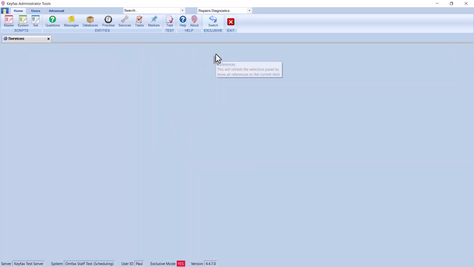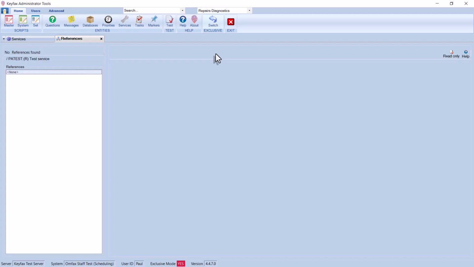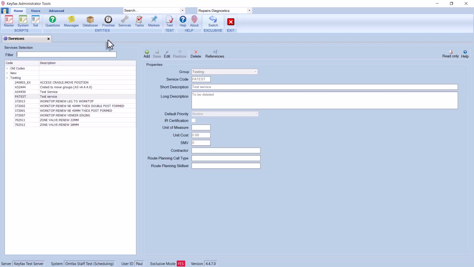Let's reference another service code. Items that are not referenced will be shown as having no references. As the service is unreferenced, the service can be deleted. This action cannot be undone.